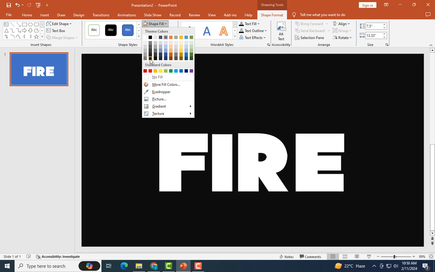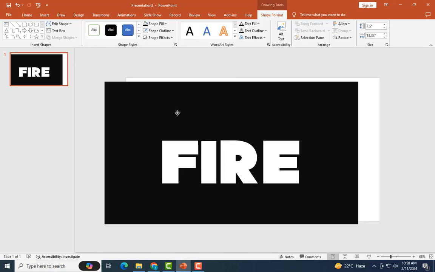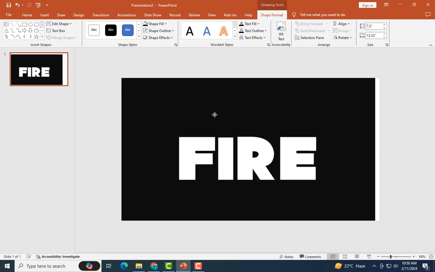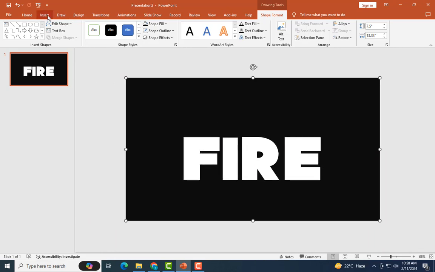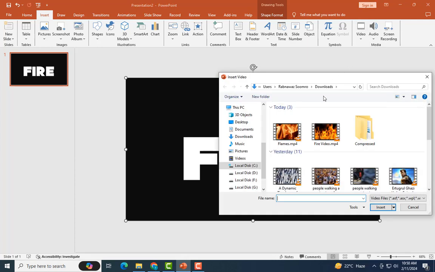And now we have subtracted the letters, or the word, out of that rectangle, so you can see it's now see-through. Position it back in the middle and let's give it a dark gray coloring. Now we want to add the video behind it.